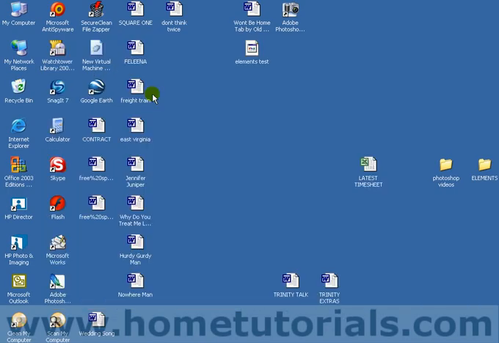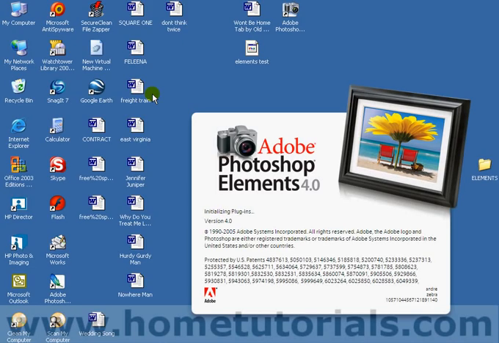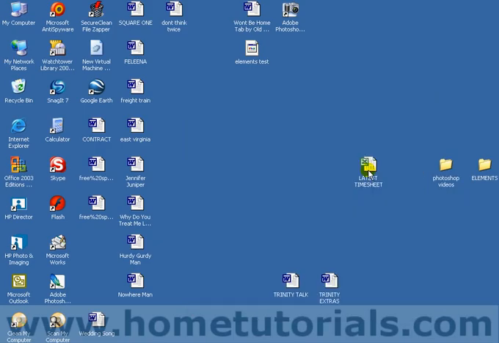So, let's go into View and Organize Photos. And again, you don't have to use this photo. If you have an image that has red eye in it, go ahead and use that.